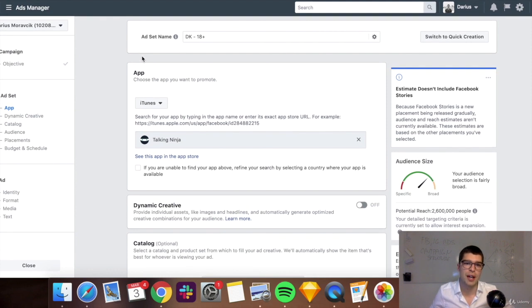So you start off with the ad set name. Now the naming convention is not all that important, and this is just for you to know what you're doing where, right? So there is the ad set name as an option.